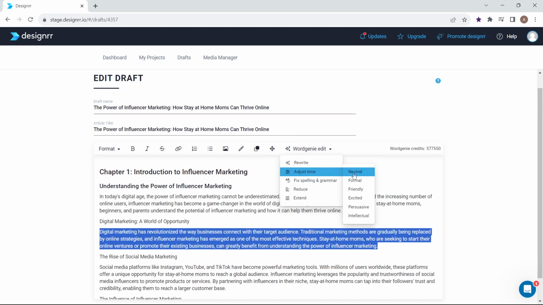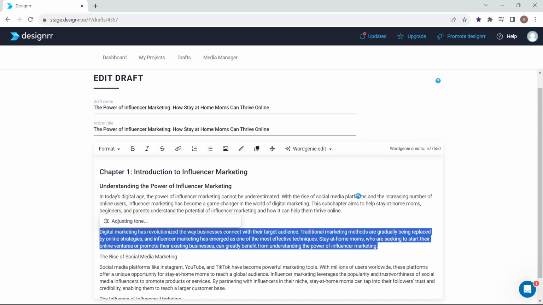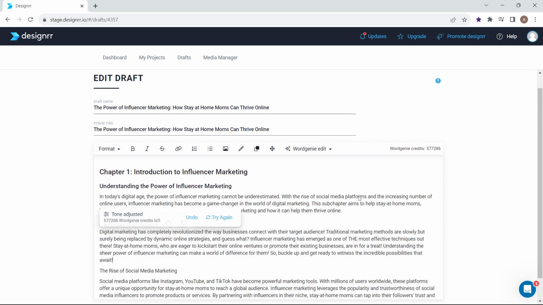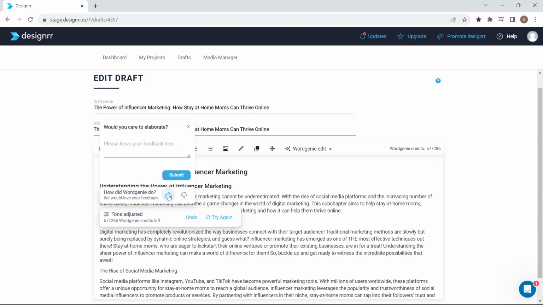Let's adjust the tone to excited. The text will be adjusted in a matter of seconds. If you don't like it, you can try again, or you can undo the changes. You can also provide feedback by giving it a thumbs up or a thumbs down.